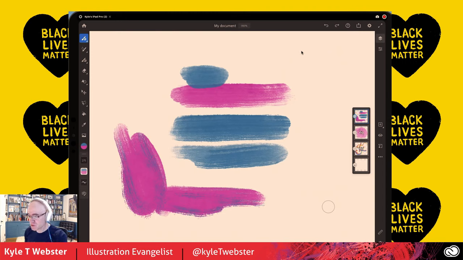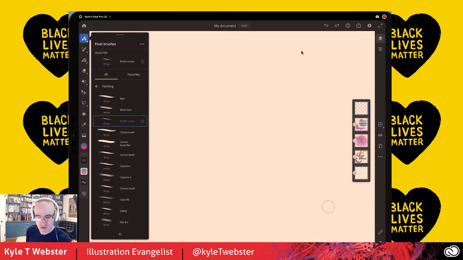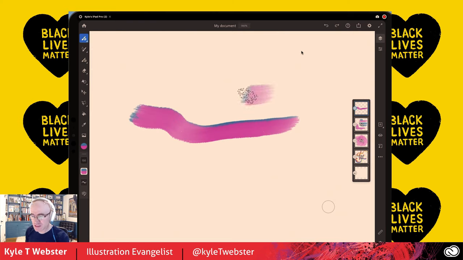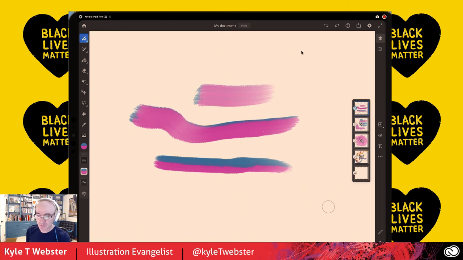And I'll switch my brush to make it more obvious here. So let's use the Block Stain. Let's see here. Too many brushes, gang. This is one of my problems. Flat dry will do it. All right, see that? Now, watch what happens when I use the HSB sliders.